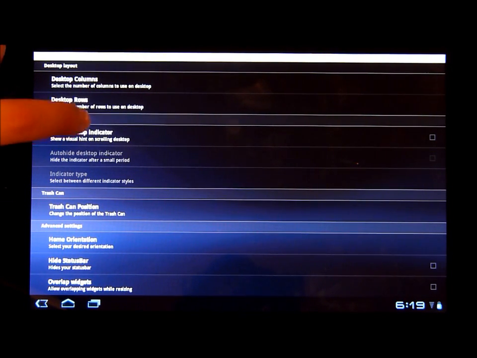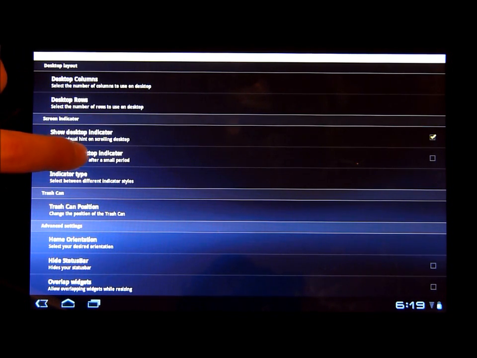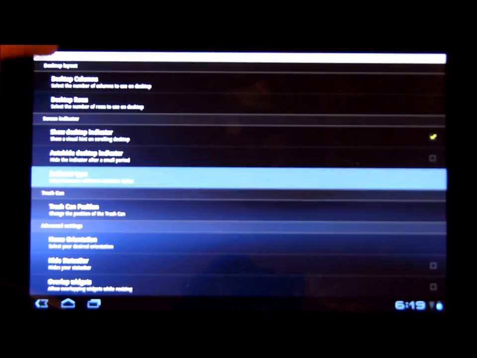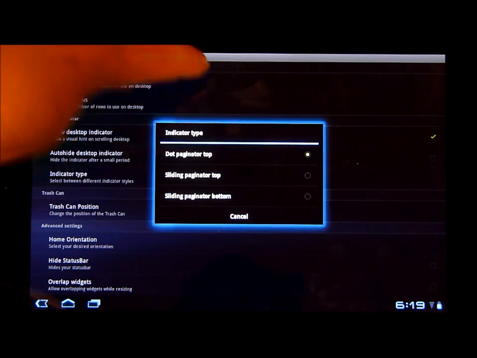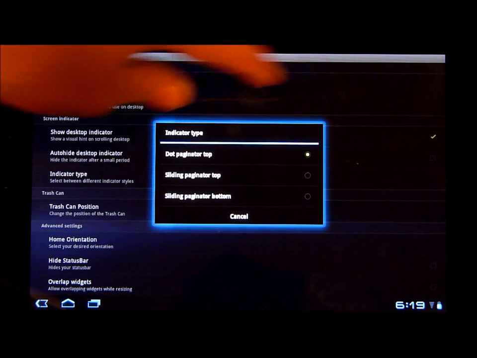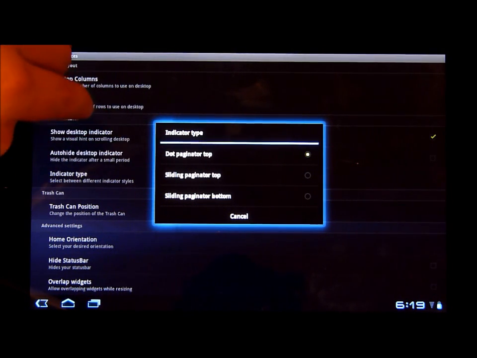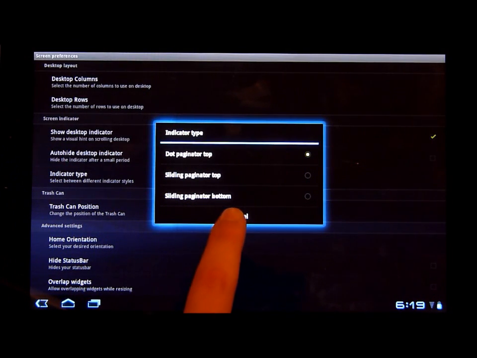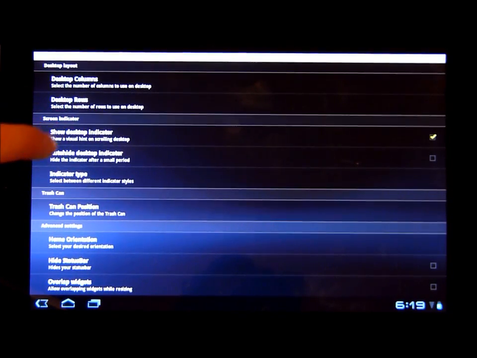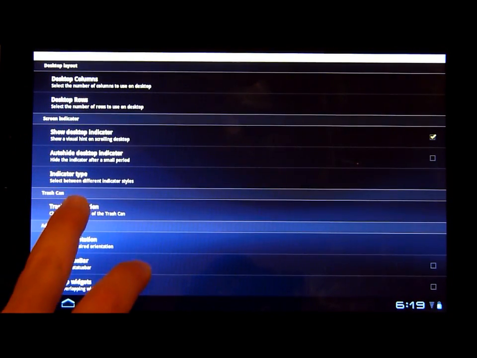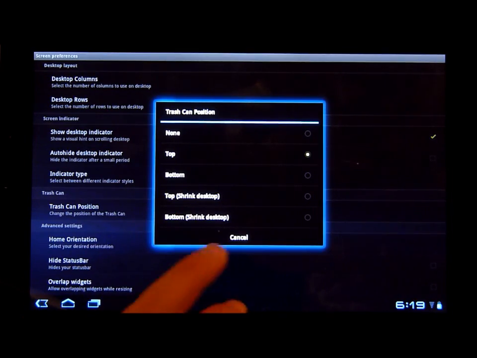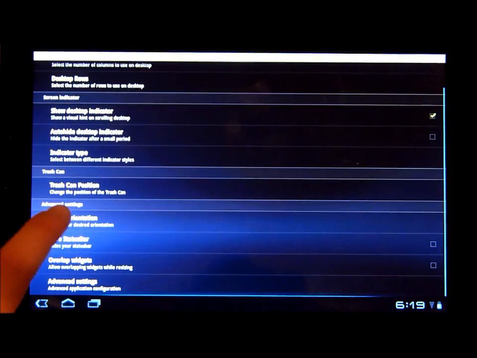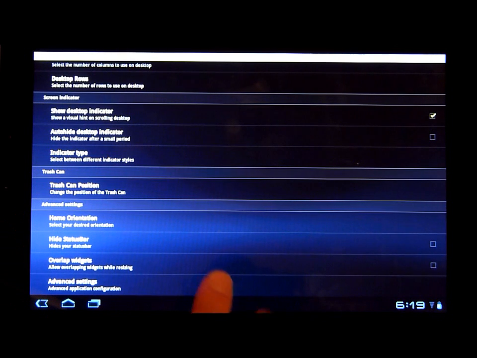You can have a desktop indicator, and then you can even go so far as to have it hide after you've switched your desktop, and you can tell it if you want it at the top or bottom and what type. You have dot, paginator, sliding, and bottom. Trash can position, so if you want it top or bottom, you can do that. Home screen orientation, auto, landscape, or portrait there. You can hide the status bar. I don't think that actually does anything in Honeycomb.